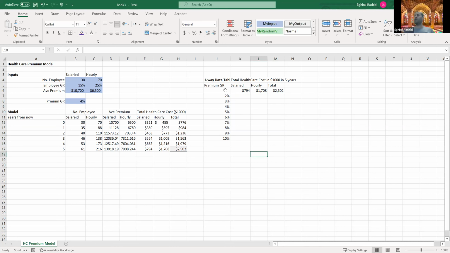All right. So we are at the point where we have listed all the growth rates that we want to investigate for the impact on salaried, on hourly, and our total cost. Under salaried, hourly, and total cost, the outputs that we want to see, I have referenced all the values here. So this is B17, this is hourly, which is G17, and this is total cost, which is H17.